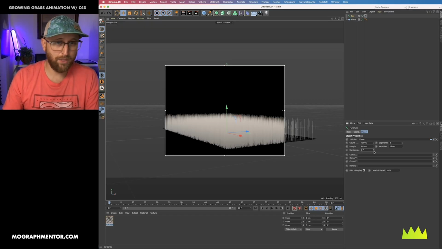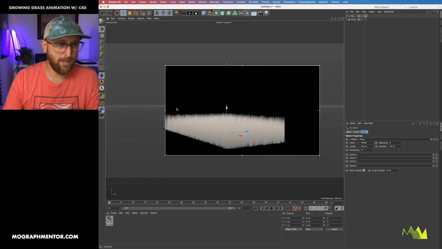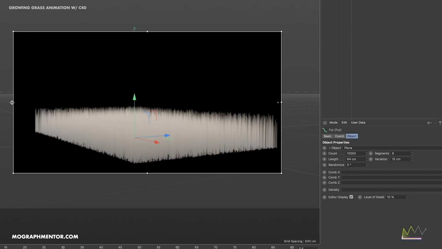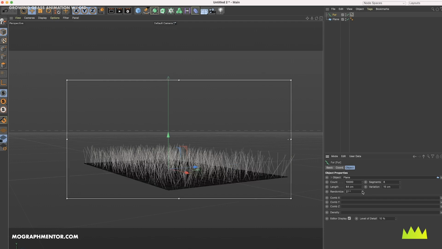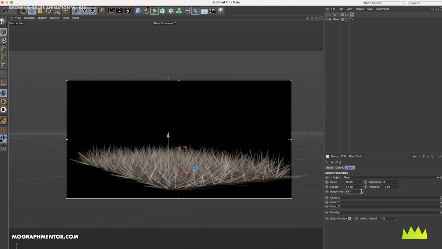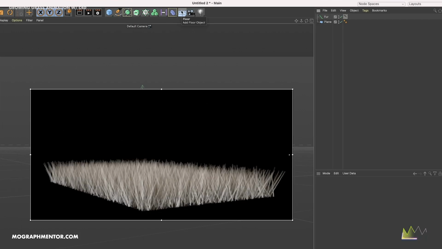Now, the next big thing that we need to work with here is the randomization slider. And that's where this is looking way too perfect. So they give us this randomize where now it looks a lot more like grasses. It looks like a field of tall grasses that are growing across each other. So it's really important to randomize it. Of course, if we take it too far, we get a slightly different effect, and that could actually be really useful.